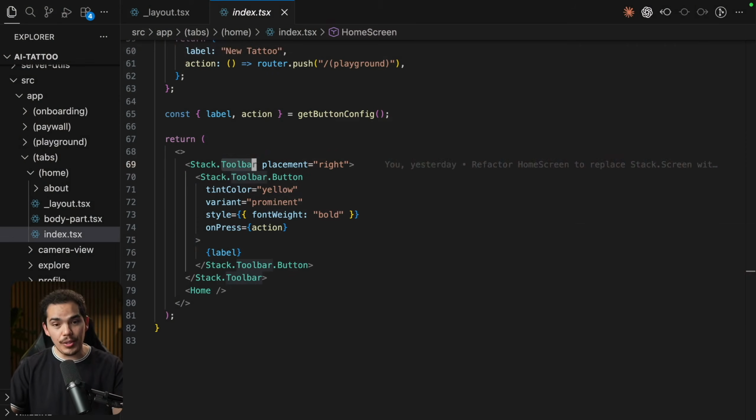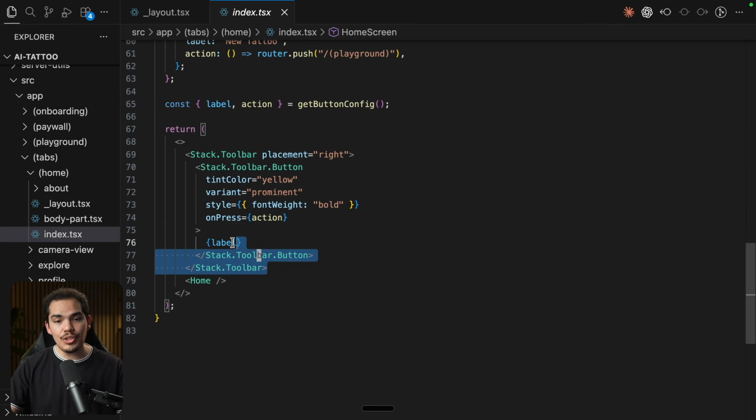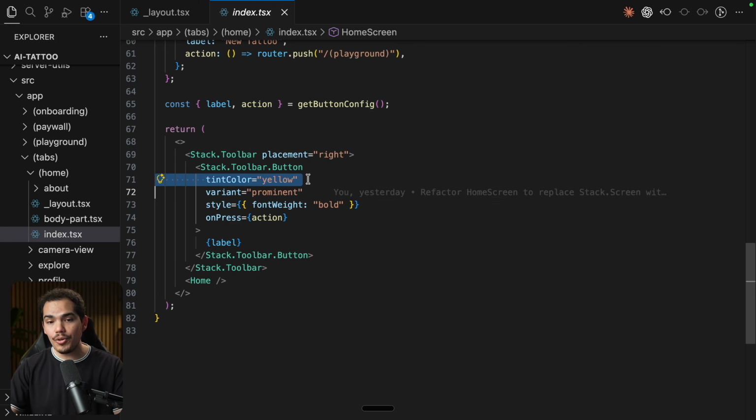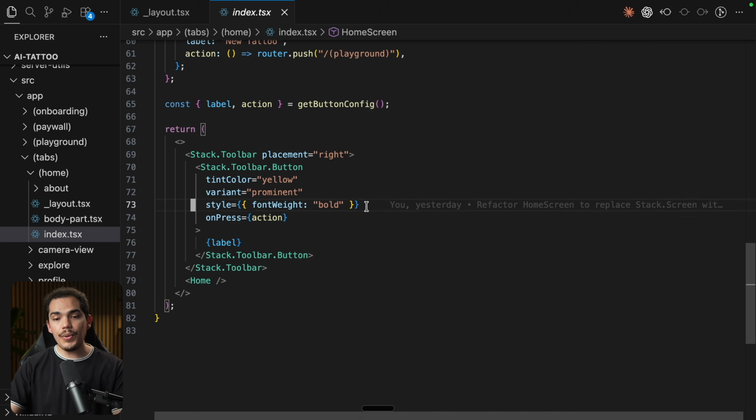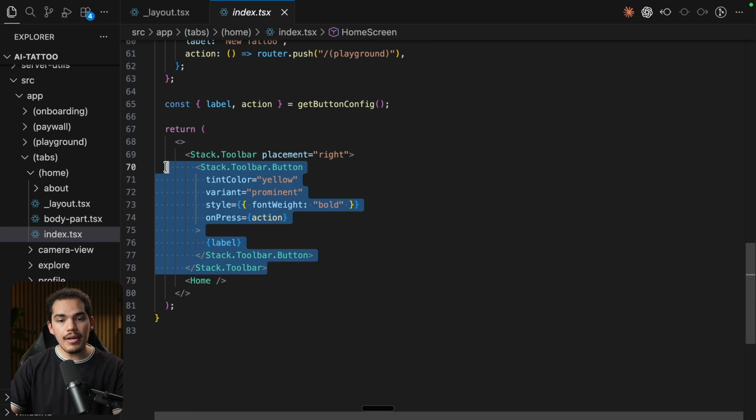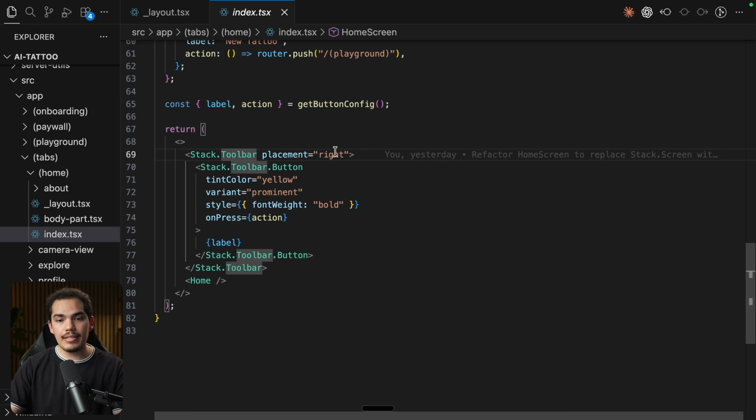Let's take a look at the code. So this is my home screen, my main action. You notice, super clean. The placement is set to right, and my tint color yellow, very prominent so that we get that nice look on iOS 26 with the glass effect. And you can even change the style of the label of the button. So the toolbar is wrapping the button and it's placed to the right. That's it.